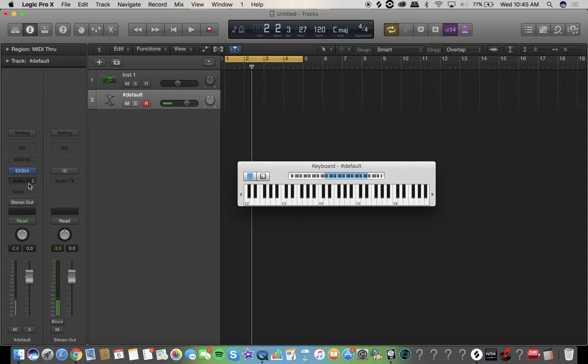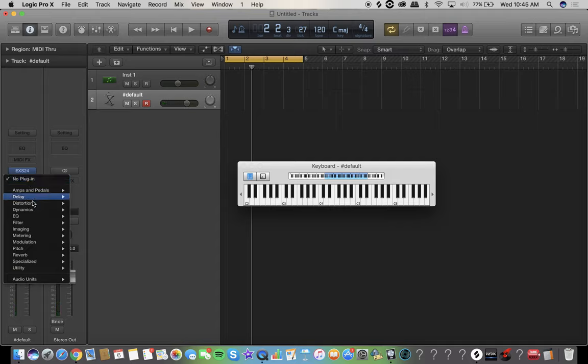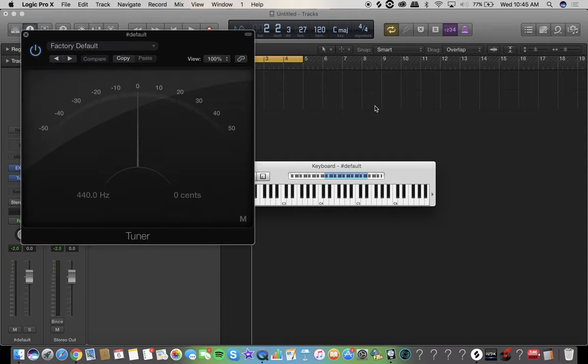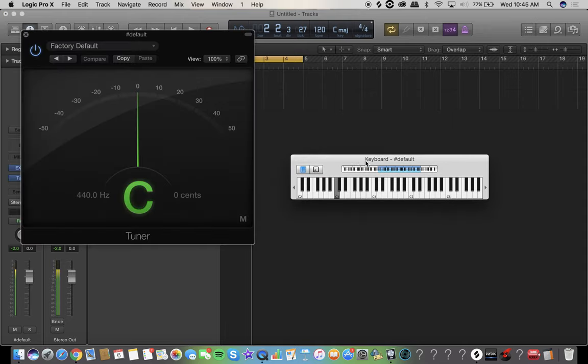So here's how you do it. We're going to hit audio effects. We're going to go to metering, and we're going to go to tuner. Let's see if I'm right, because I might be wrong. See how it says D? Now, it was C at first. D. This right here. Now, this is actually a D, but when I play it, it's E. See how it's all moved over?